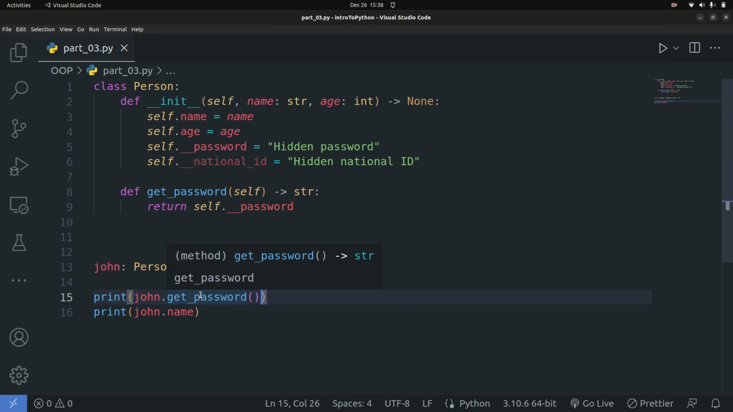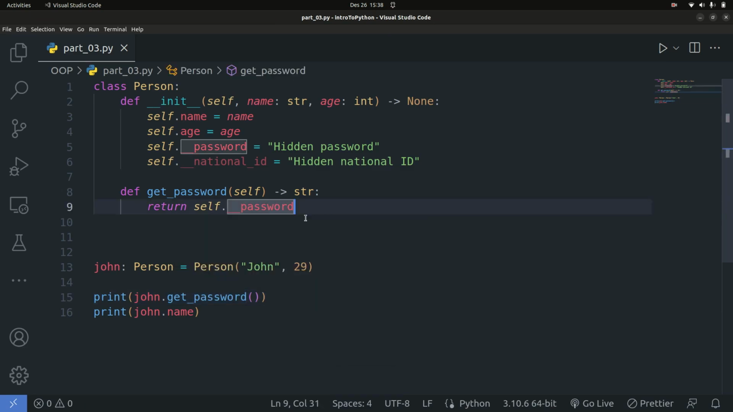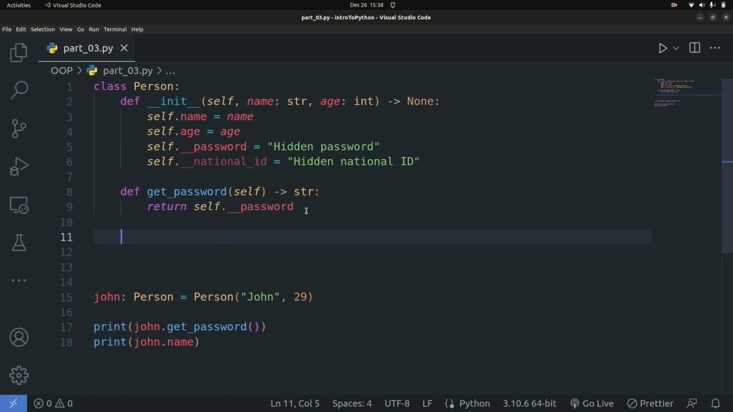And so now we have control of how we release our information. So if you want to put any check in here, you can put any check before releasing that information out, right? So good. Now, what if you want to set the password? To set the password, we have something called setters or mutators in programming. So they're called setters or mutators.